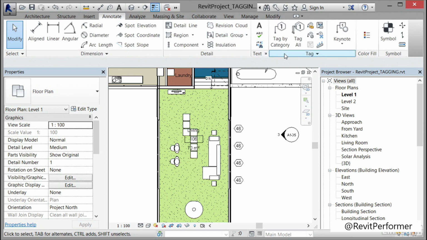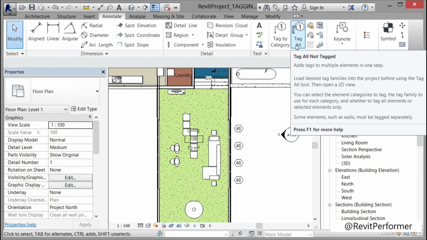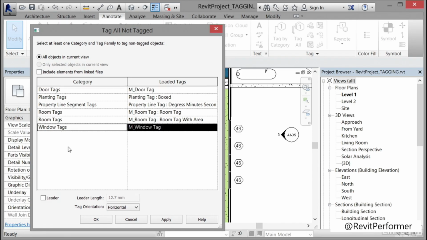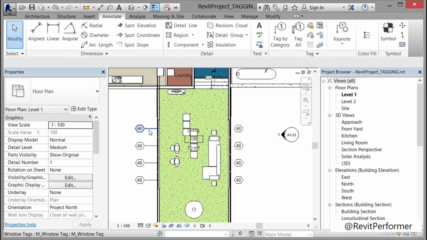Now what I'm going to do is go up to the Annotate tab on the ribbon, and I'm going to come into the Tag panel, and I'm going to select Tag All. So this will allow me to tag everything that isn't tagged already. So if I do that, you'll notice that it gives me the option to pick all of these elements here. Now Revit knows which elements and categories I already have in the project. And I want window tags. I want to tag all the window tags that are not tagged. I want to give them a leader line, which is going to be 12.7 millimeters long, and I want the tag orientation to be horizontal. Now, if I just drag the dialog box over this side and then click on OK, you keep an eye on that left-hand side of the building, and there's my tags with their leader lines.